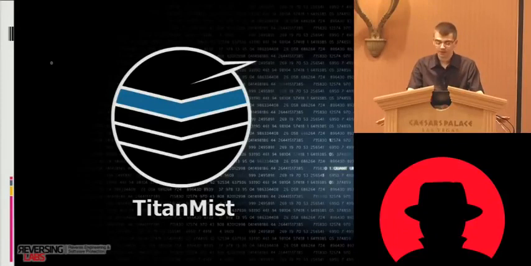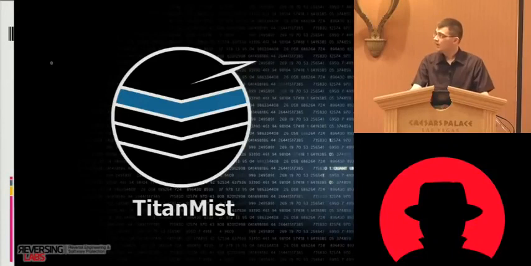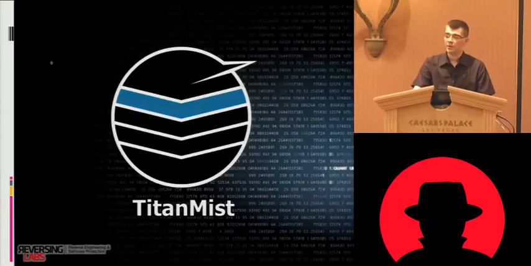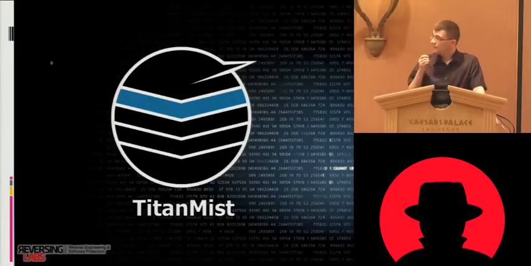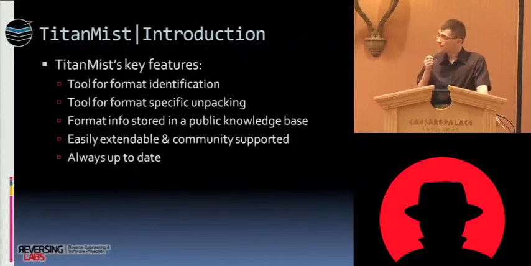So, if you remember from last year, we were here at the same place and we gave a presentation about the Titan Engine project. The Titan Engine project is an open source library with about 400 functions that enables you to create your own unpackers. It is the Titan Engine on which this project has been built, and you can basically think about the TitanMist project as the database around the Titan Engine. So that's the basic idea behind TitanMist.